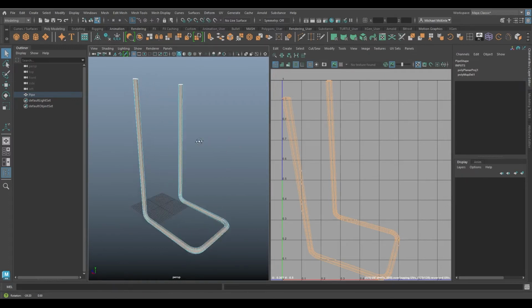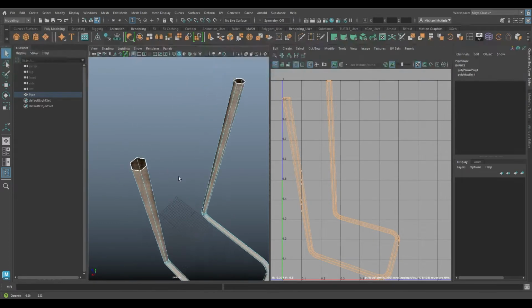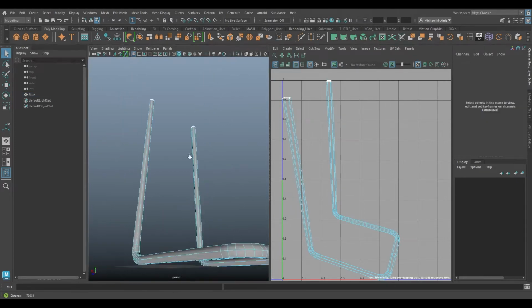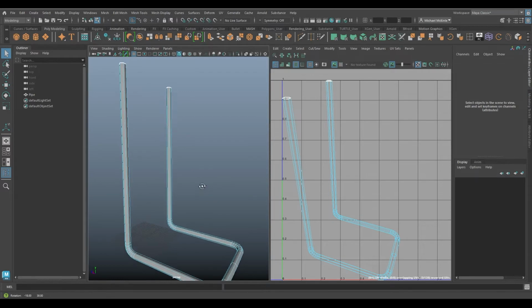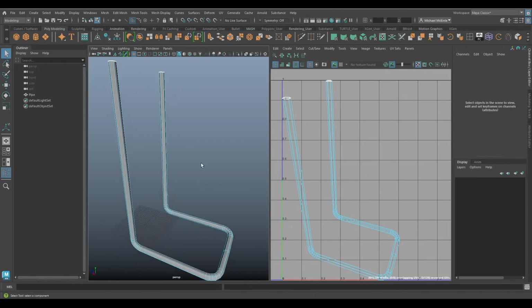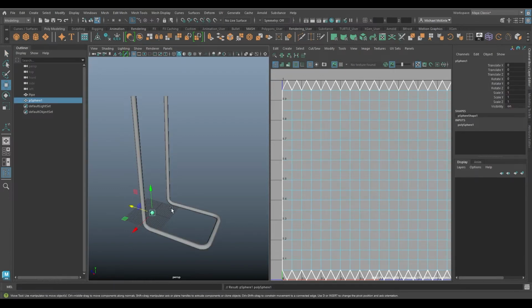Number one, it gets rid of all UV seams. The only seams I have are where this pipe is open on the end. But other than that, there are no seams on this model now. So I can now go about making sure that I have my seams where I want them to be. To just show a different example, let me just make a sphere.